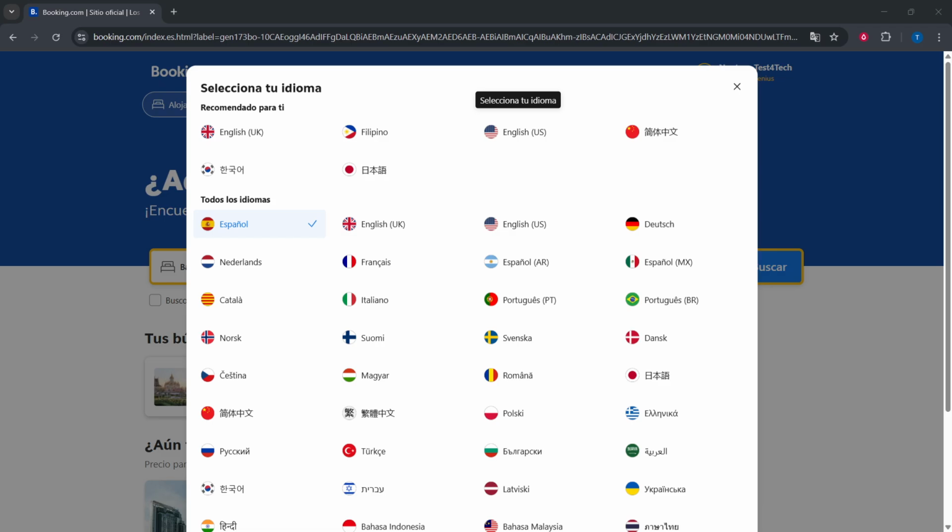Feel free to explore all the features the site has to offer, and if you ever need to switch back to another language, just repeat the steps we discussed.